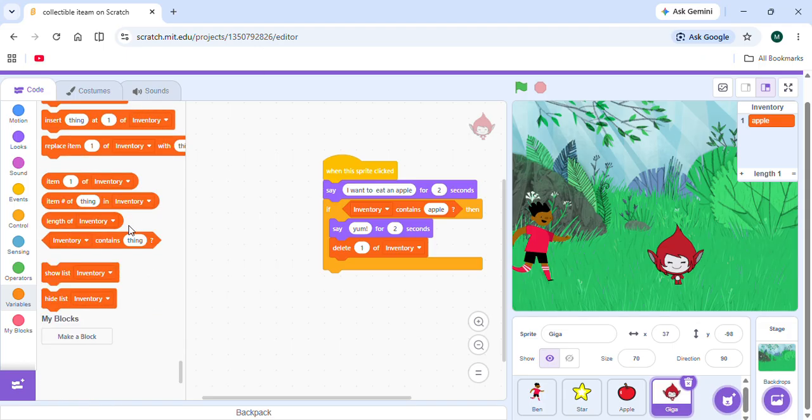Now I will go down. There will be the variable block item of thing in inventory. So I will just pick this block. I have this block. I don't want thing, I want apple, and I have an apple. Now I will just click on one second because there is one inventory apple.